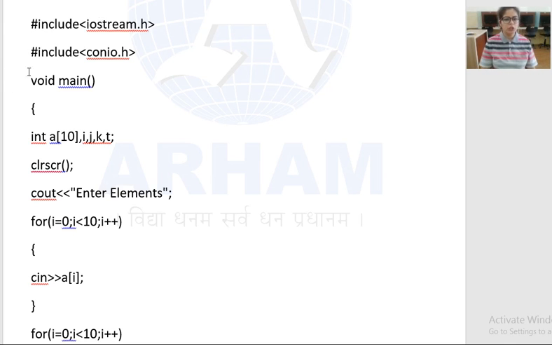Next line is hash include conio.h. Hash again is a preprocessor. Include is used to include the files. Conio is console input output. .h is header file. Now why are we using conio? Conio actually has many functions, like getch and clrscr. We most commonly use the clear screen function and the getch function. These two functions are of the conio file.